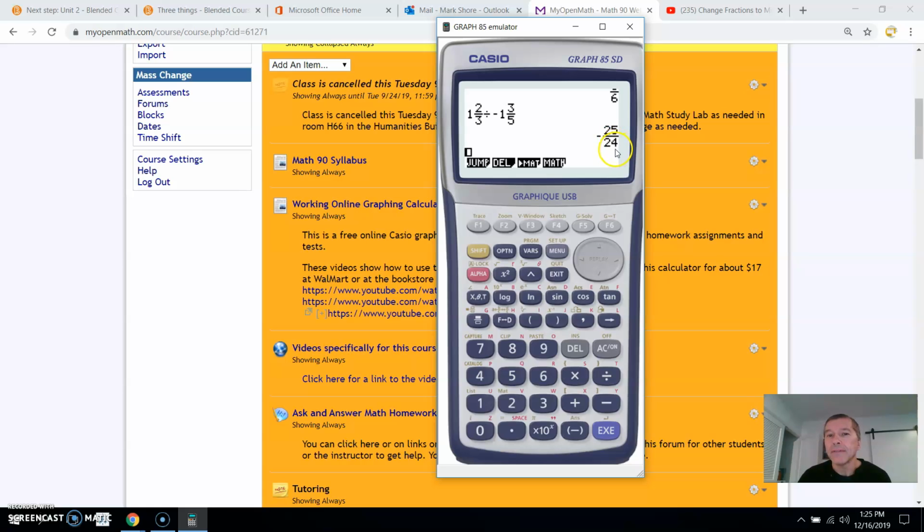-25/24. Again, if you want this as a decimal, you could hit the F to D button, and there it is as a decimal. If you want the -25/24, which is actually an improper fraction, to be a proper fraction, then you could take the 24 into 25, which goes one time, with 1 left over. So it's the same as -1 and 1/24.